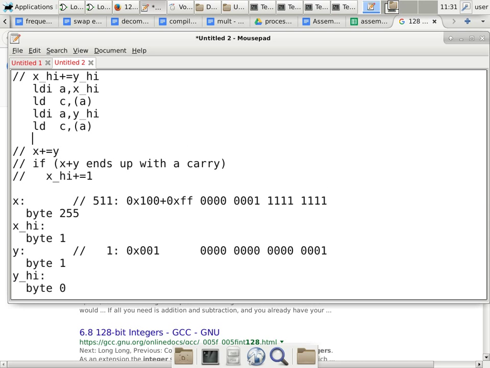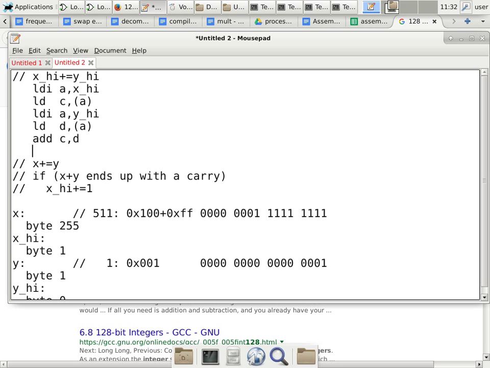Why are you overwriting C twice? Oh, that's right. Okay, thank you. Now we have to do the add. We're trying to see what the opcode means again. So LD, that's a good question.